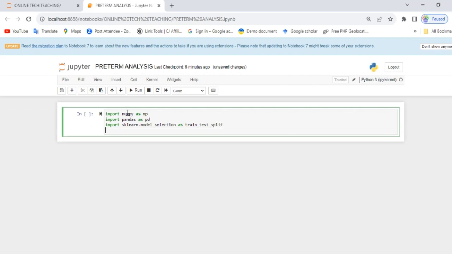Then from sklearn.linear_model, we can import LinearRegression. So we're going to use this. These are the few libraries we are going to import for now.